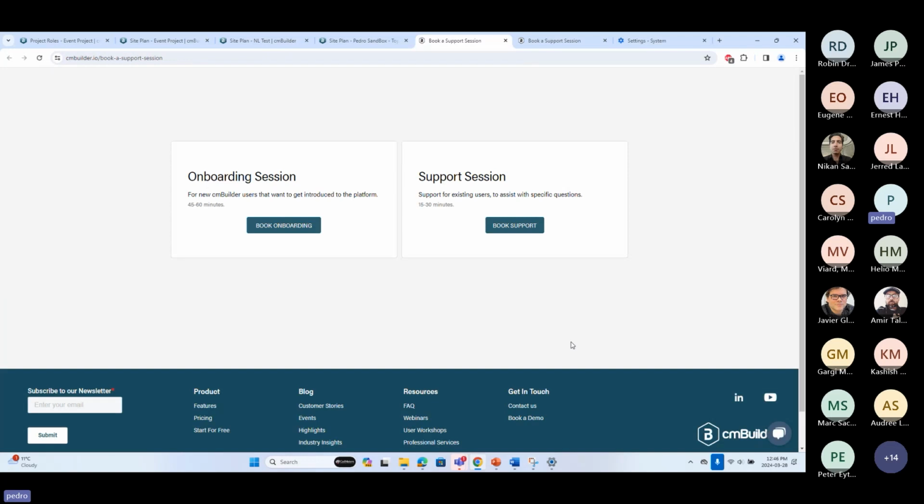If you want to create an onboarding session, which is basically something that is longer, it's usually used for new team training, or if you want to talk about a specific feature, like I want to know more about how to import drone data into cmBuilder, or how to use the custom terrain tool. An onboarding session is the best way to do that because it will give you an introduction to that feature or to the platform as a whole. And a support session is for more specific small things, like I don't know how to move my building, or I don't know how to project a drawing onto the terrain, things like that.